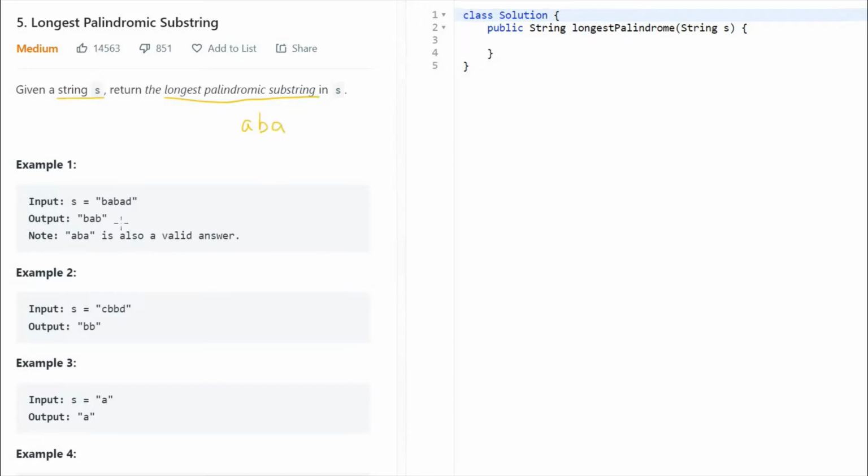So this question asks you to find the substring in the given string, and the substring is a palindrome. For example, in the given string, BAB is a palindrome. The length of this palindrome is 3. There's another palindromic substring, ABA. The length is also 3. So the longest palindromic substring is BAB, or ABA.